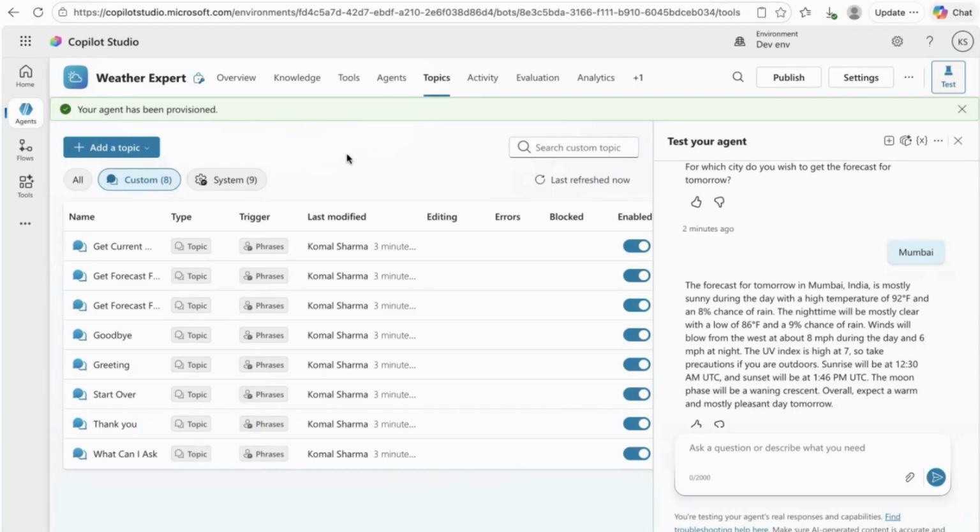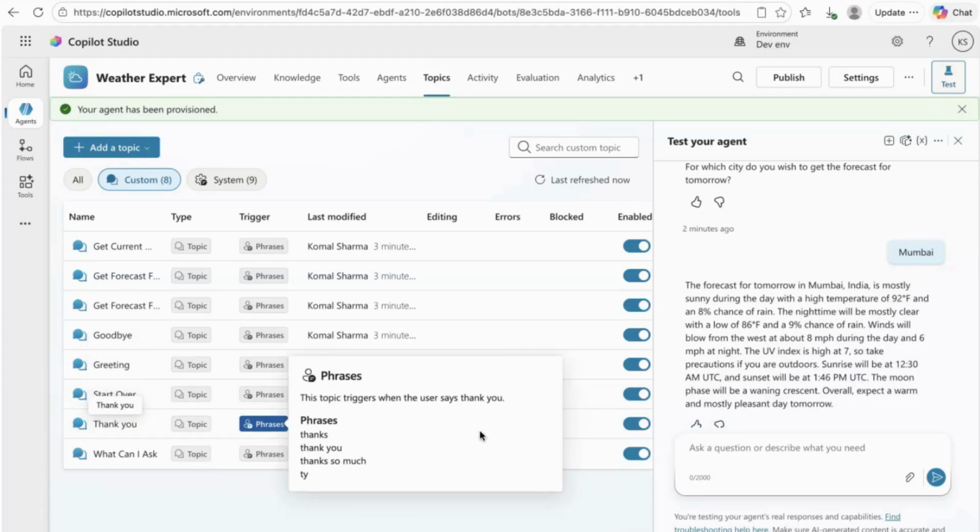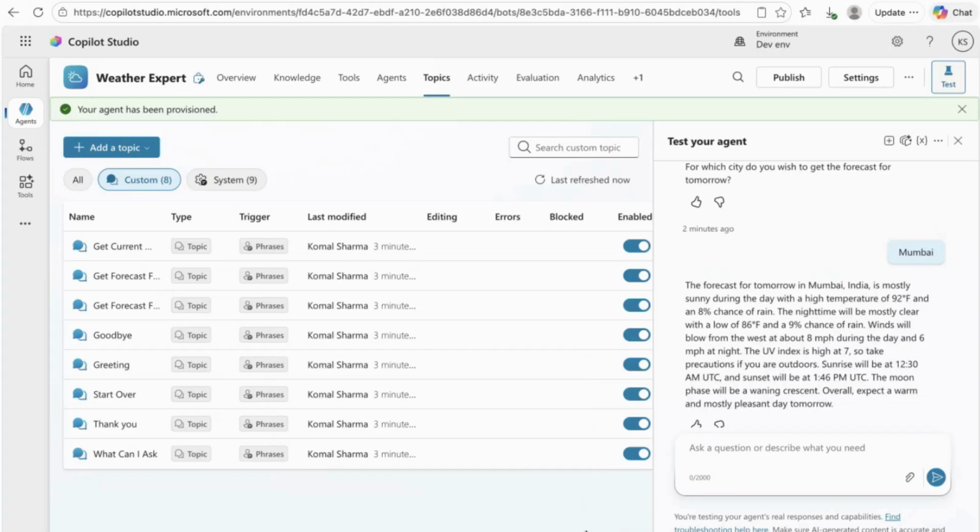So here with every agent, these are some default topics: goodbye, greeting, thank you, right? These are some default topics. You can create custom topics and let your agent talk about these topics.